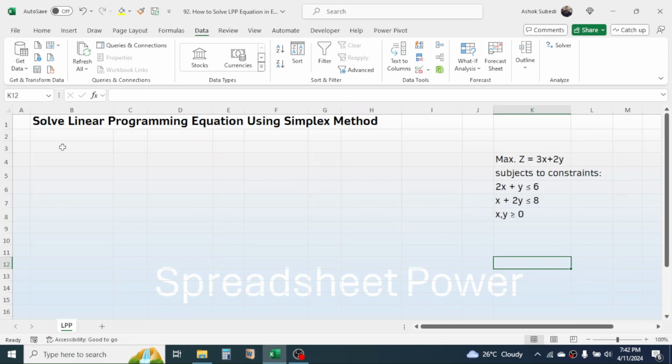First of all, write the variables, which are the x variable and the y variable. Then type the values. Currently we don't know the x and y variable values, so type 0 for both. We will calculate this. Now let's write the objective.